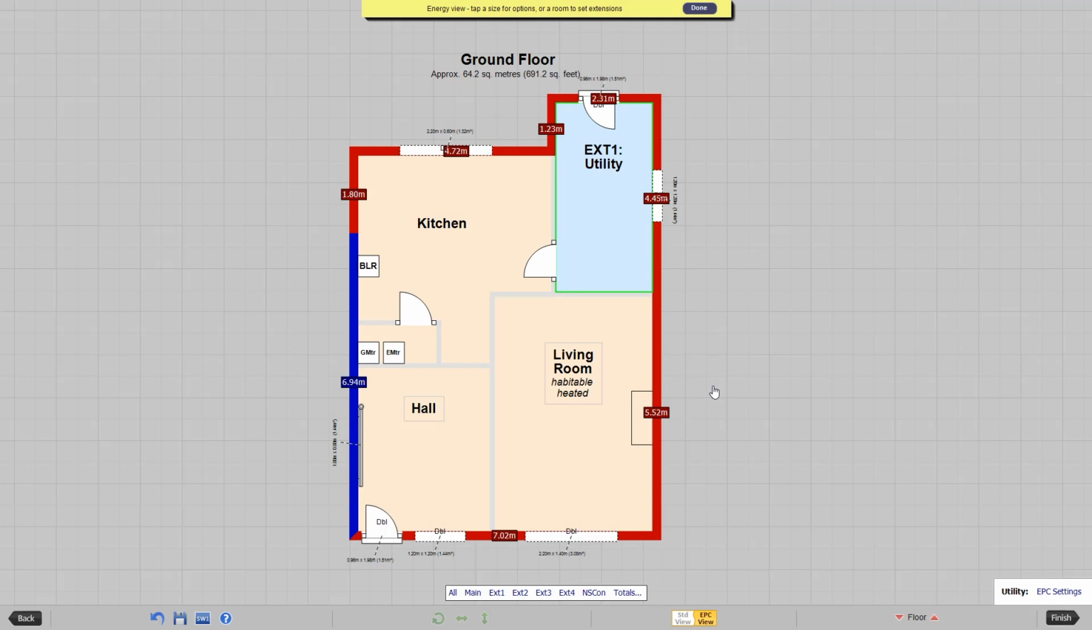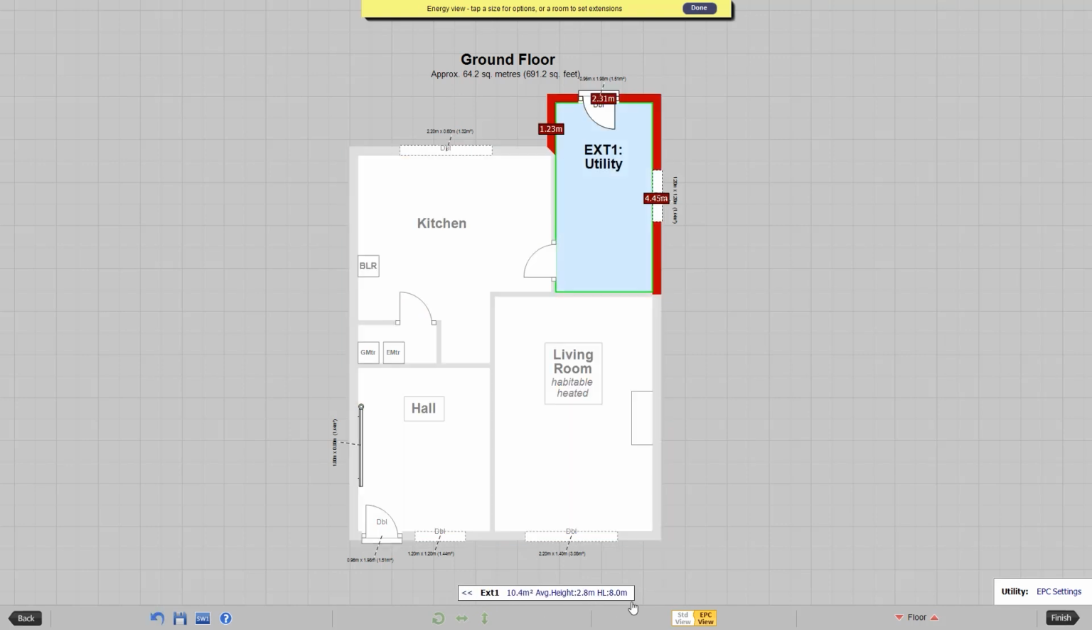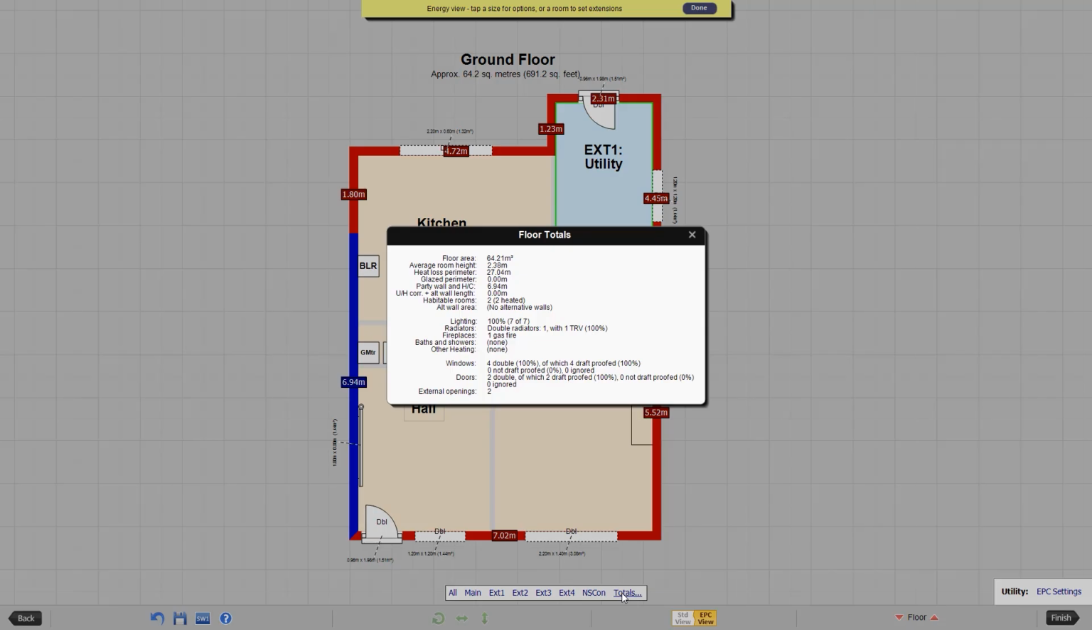Along the bottom, you have an option to check the totals of the areas. If we select main, you'll see highlighted the specific calculations for each area. If you select totals, you can see an overview of the entire property. This is the data that we will look to import into your survey.